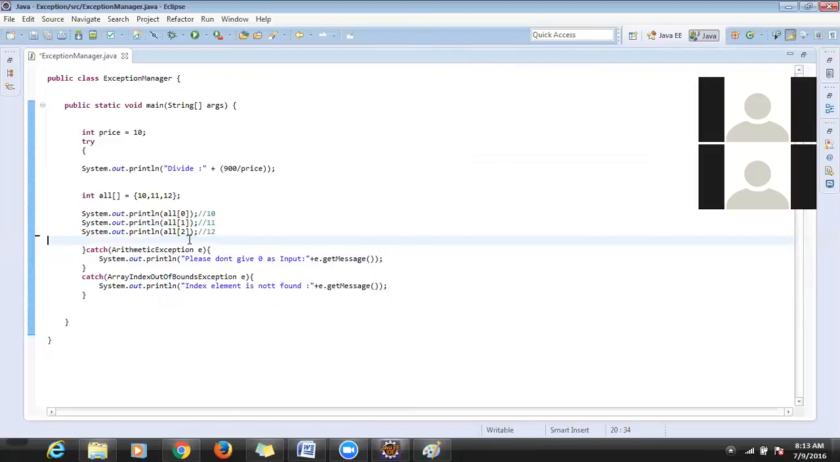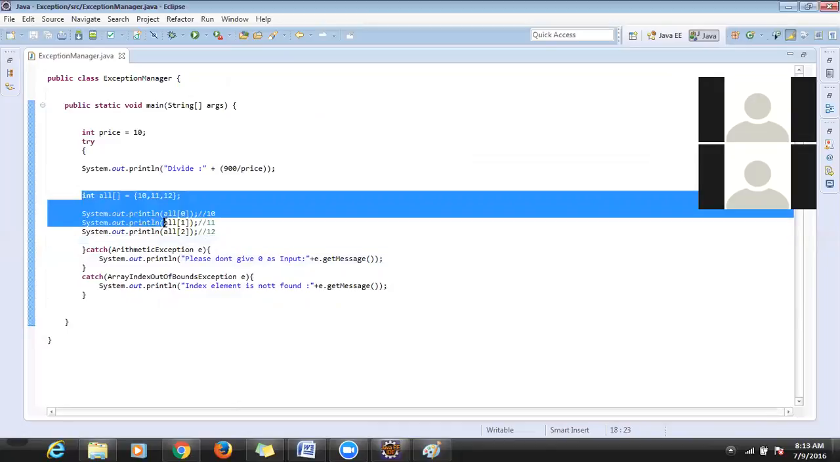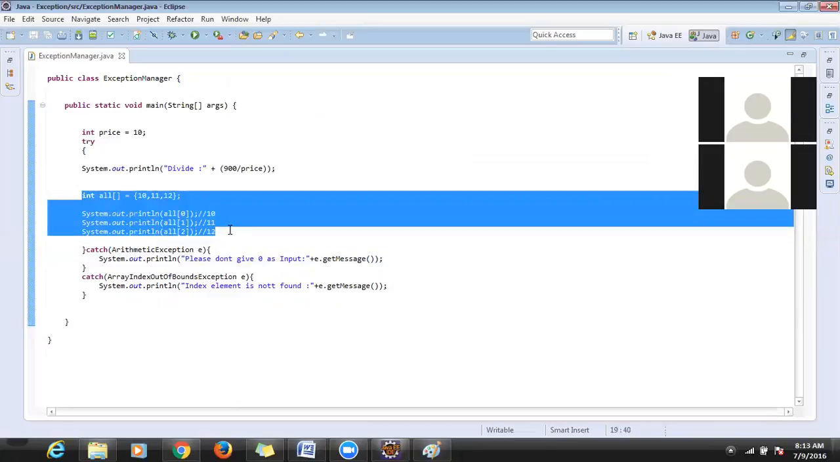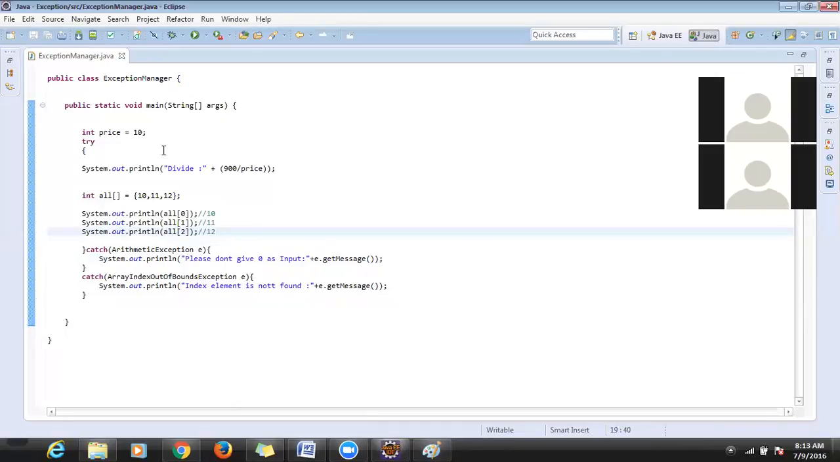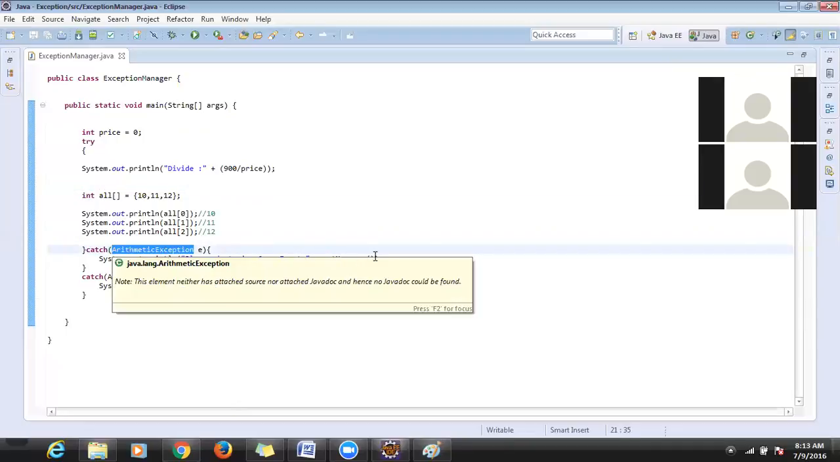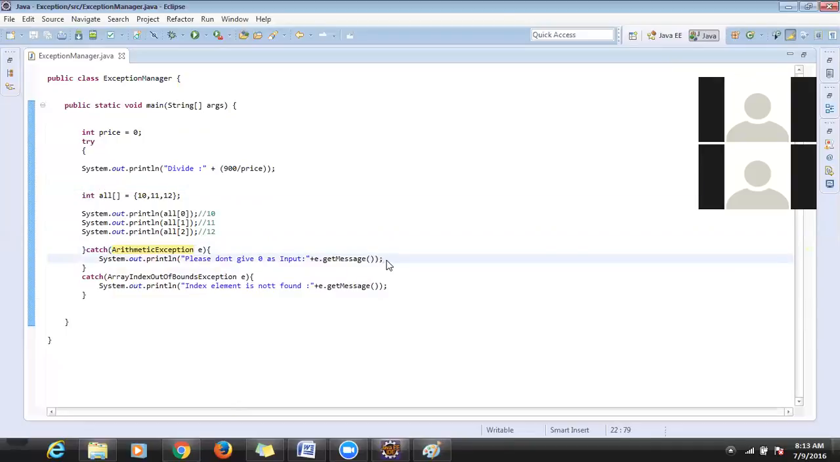Now remove this line. Now these lines will not give any error. Now what I want to do here is give 0. So now the first one will fail, and whatever exception it generates, it will come here and display this message.